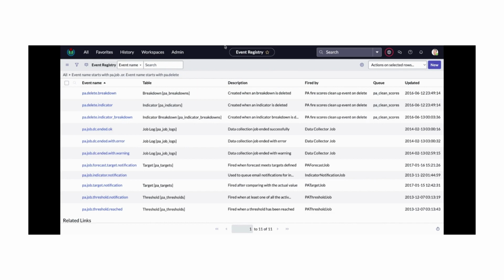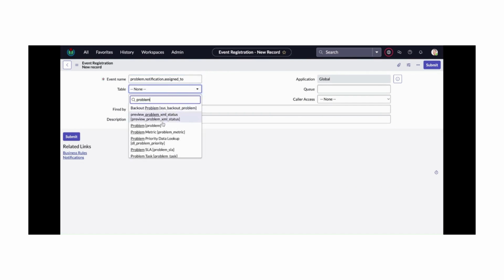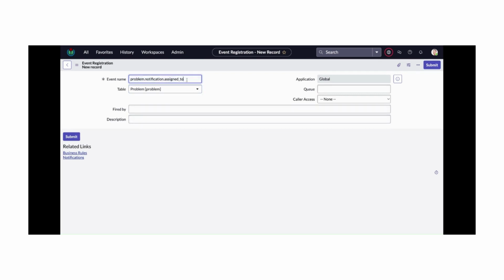So what I'm going to do, first I'm going to create one event. You can see that I went to event registration and there I am writing one event, putting the event name. That is the mandatory part, and you can also put in the description of why this event needs to be triggered.